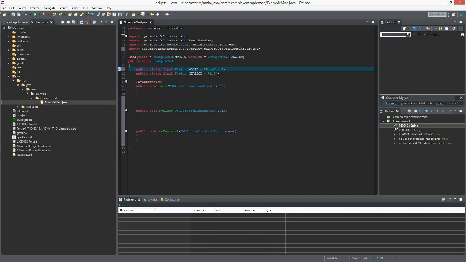Where it says version equals example mod dot version, I need to change that to the same name, right? The version is just the version that it shows. It has nothing to do with the name. Up above it says mod ID equals example mod dot mod ID. No, those stay there. You're inside public class example mod, so it's going off example mod dot mod ID.